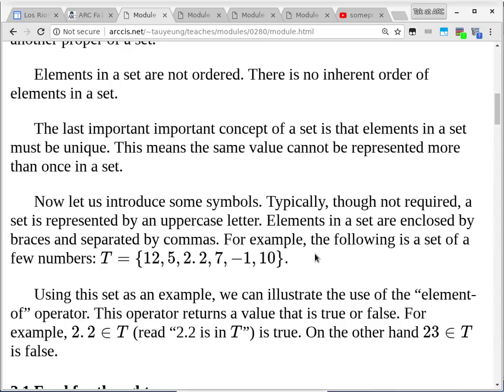So the next point is, how do we list items inside a set? You can see that this is not in order, right? It's not sorted. That's okay, because ordering within a set does not matter. So I can represent exactly the same set if I sort it and start with -1, 2.2, 5, 7, 10, and then 12. That represents exactly the same set as T. Is that okay? You cannot have two elements of the set having exactly the same value. In other words, I cannot list -1 twice or any value twice in a set. That is not allowed in a set.